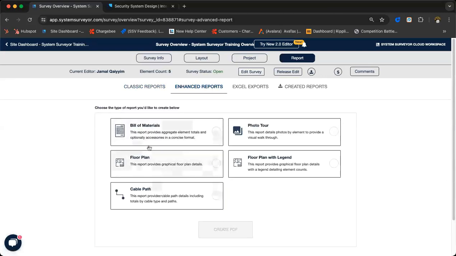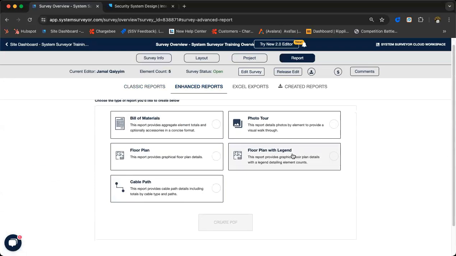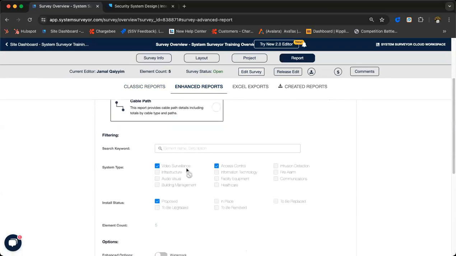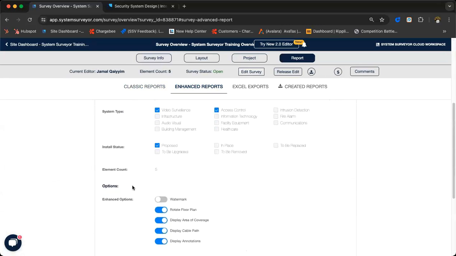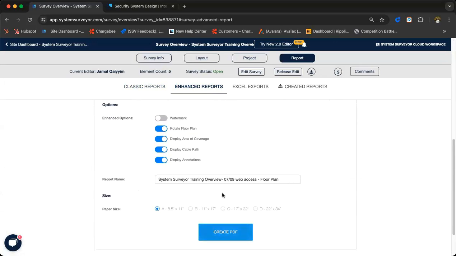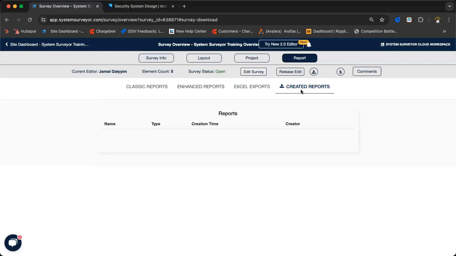You have the enhanced reports that allow you to select a bill of materials, a photo tour, floor plan with legend, floor plan, cable path. And once you select one, it does also allow you to filter that system type as well as the install status. And then you have a couple more enhanced options here, and you can change your size and then create that PDF. Any reports that you create will appear under this created reports.